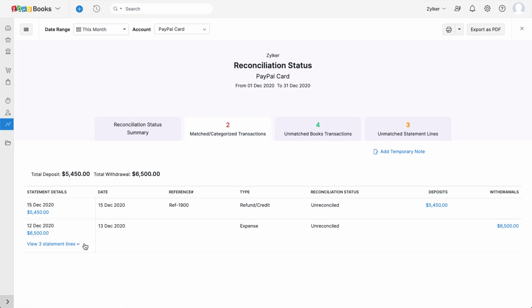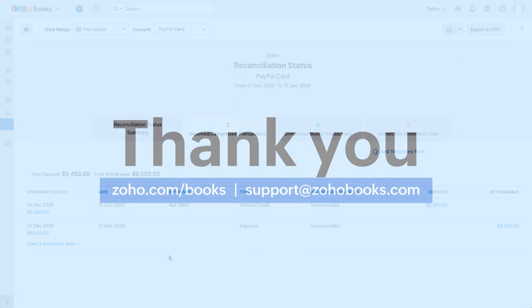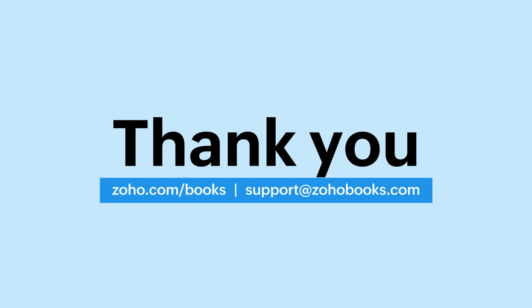With this, we hope you've got a good understanding of how you can match and categorize multiple statements to bank transactions in Zoho Books.